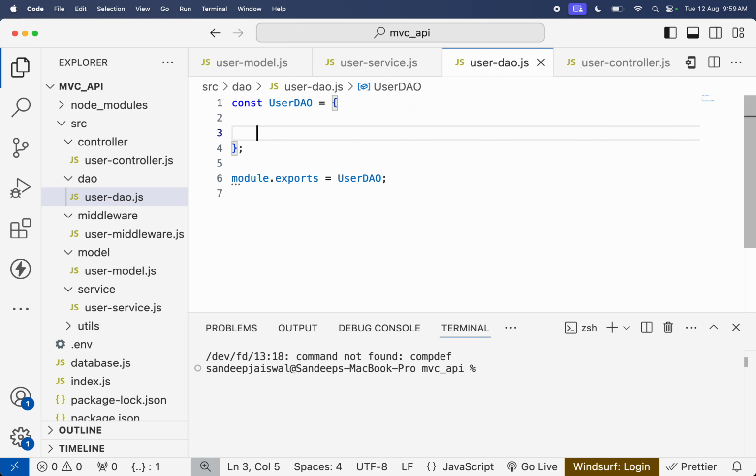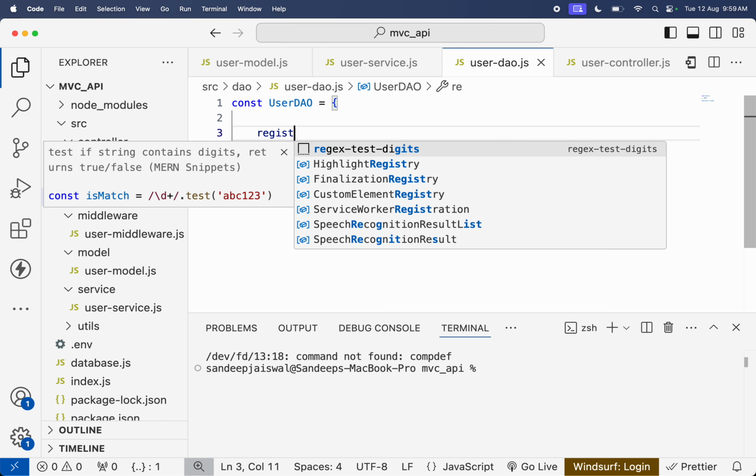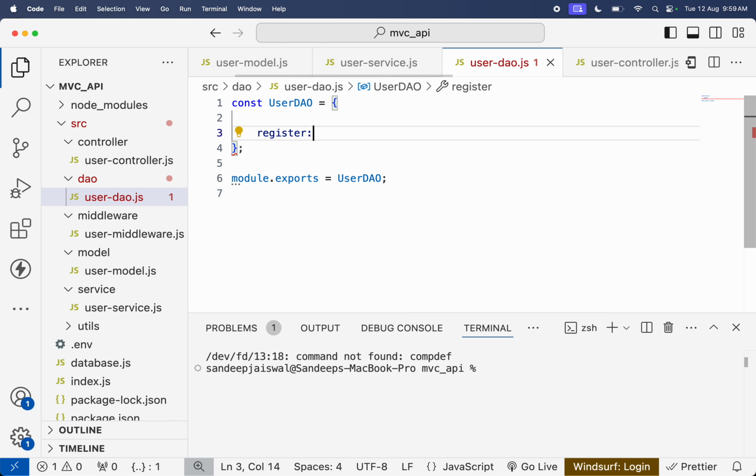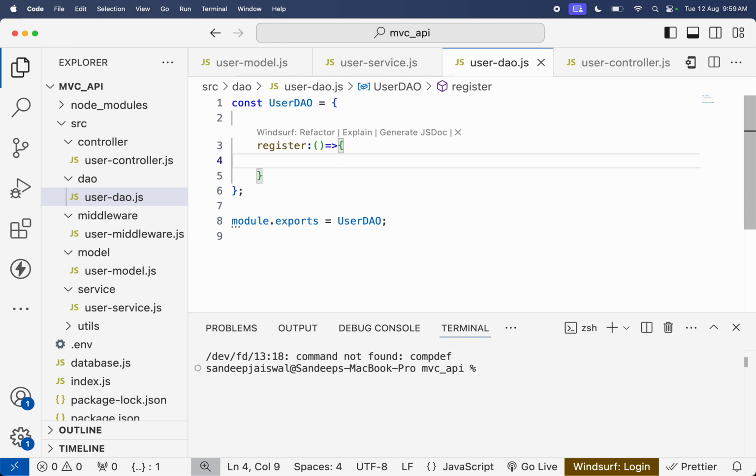Let's start with the first one. For register, what all things do we need? We need one method for checking the user existence, right? And one for doing the register. So we are going to create a register first, and then write some code for register.